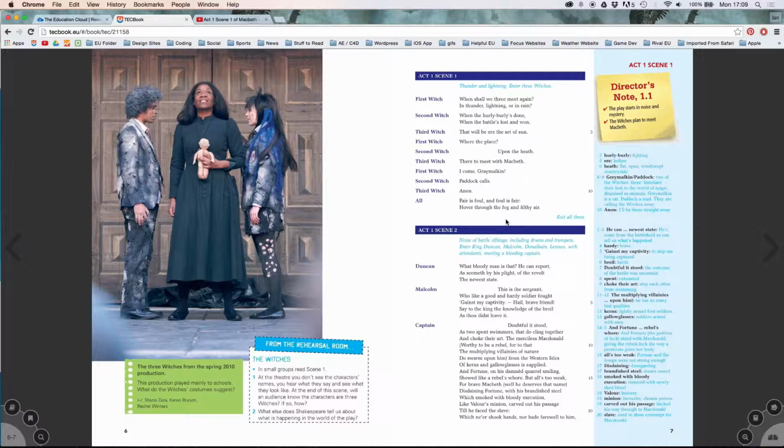Now I know that character analysis is always important, especially in Shakespeare plays, so I'm going to introduce you to the notebook feature on the TECbook platform.